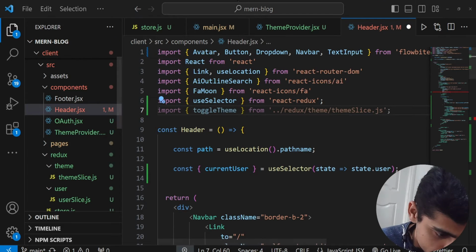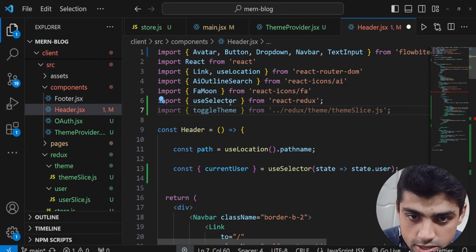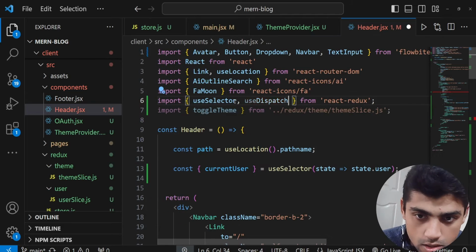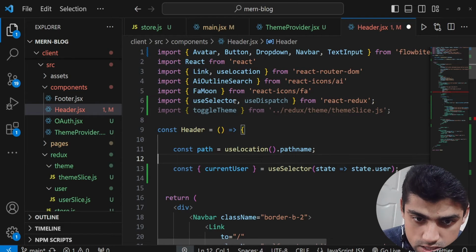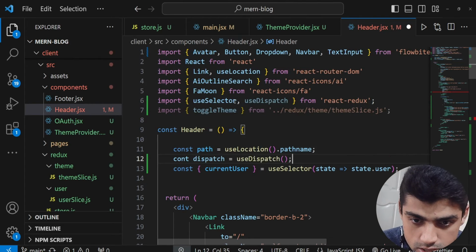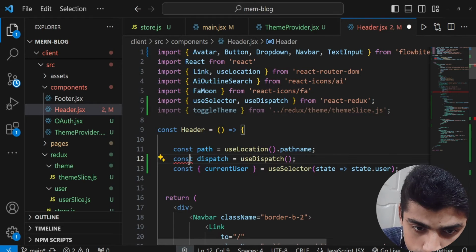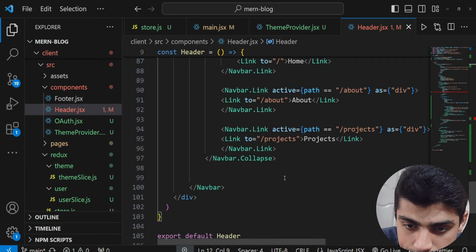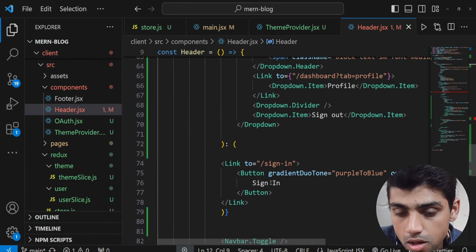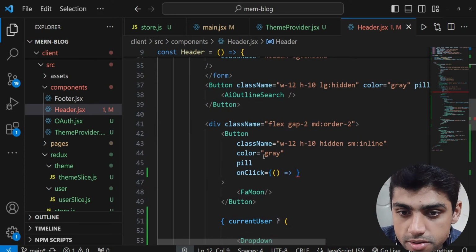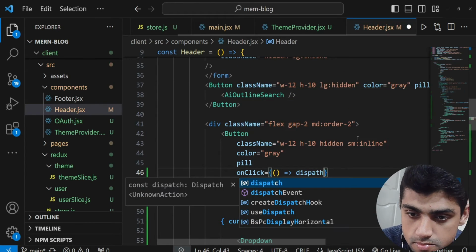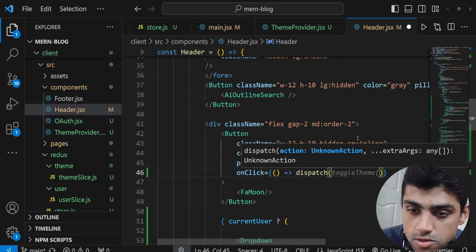So go here. Okay, so we could also have useSelector. We could also have useDispatch here, because that's also coming from React Redux, and initialize dispatch here. So const dispatch = useDispatch. And then what we have here is where we're basically clicking on this callback function. We could say dispatch, and then we have the toggleTheme function.